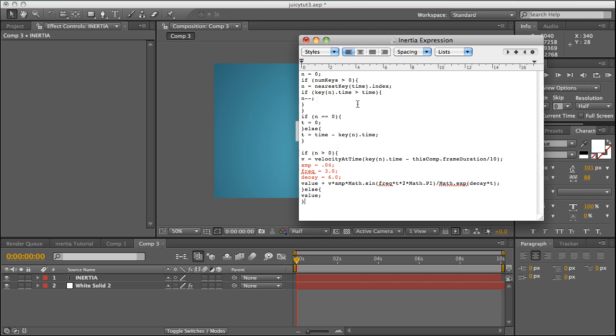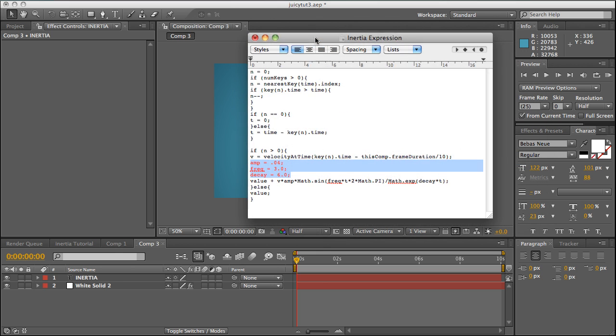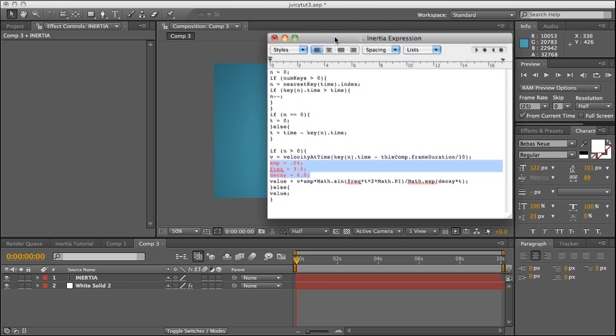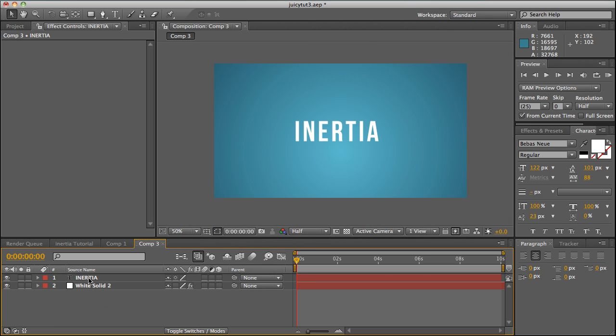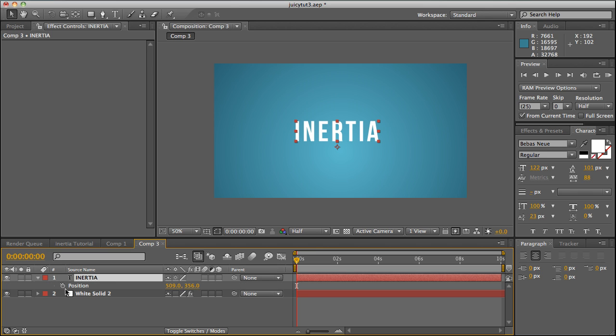Now, I'm not going to talk you through all of this complicated maths, and quite frankly I don't understand it all myself, but the most important values are these three here: the amplitude, the frequency and the decay. They're the only three that you really need to worry about and change at all to get whatever effect you're looking for. So just copy that, and I think we're going to go for a position movement in this one. So bring up your position.